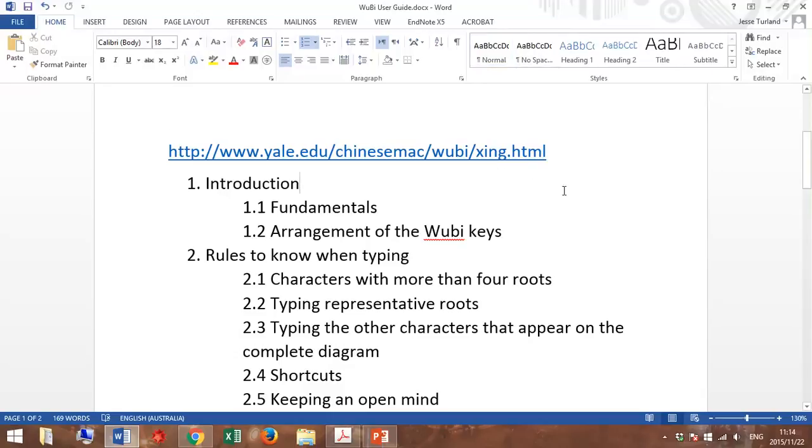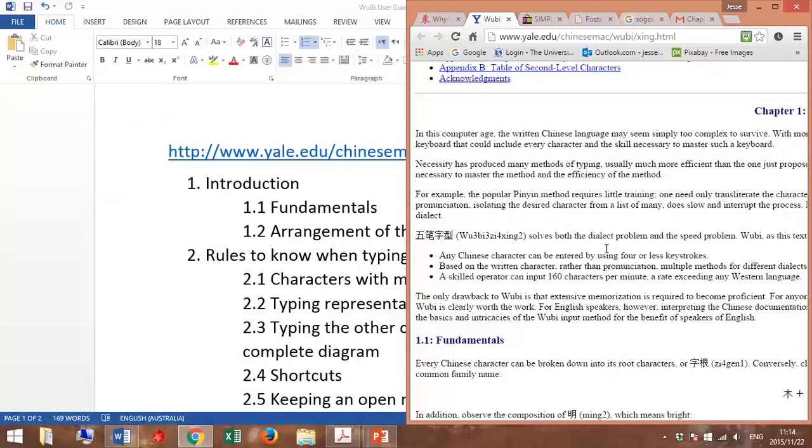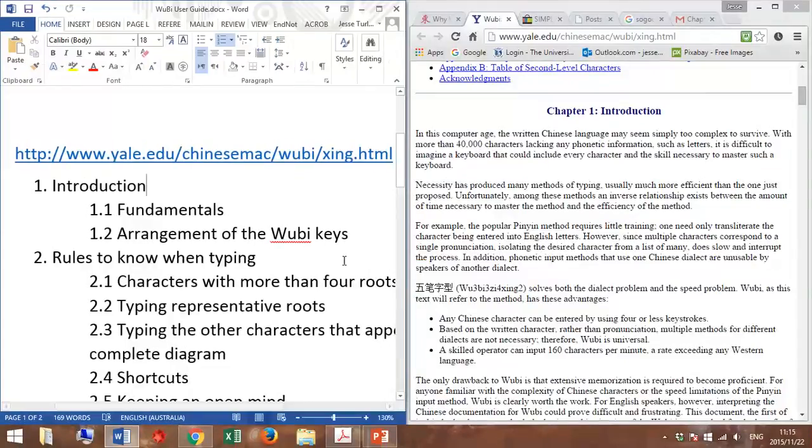Okay, so we've got the introduction, and this pretty much tells you what WuBi is and where we're going with it. It says any Chinese character can be entered using 4 or less keystrokes. It's based on the written character rather than on the pronunciation, so that's unlike pinyin, of course. And a skilled operator can input 160 characters per minute. That's a lot. I'm not sure how many skilled operators there are. I'm certainly not one of them.